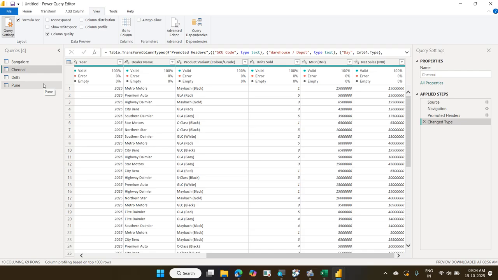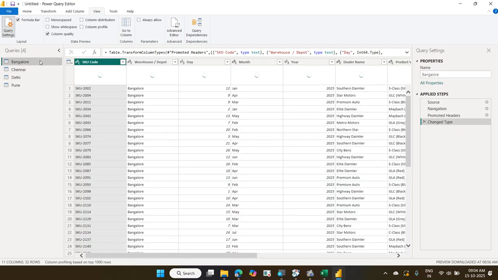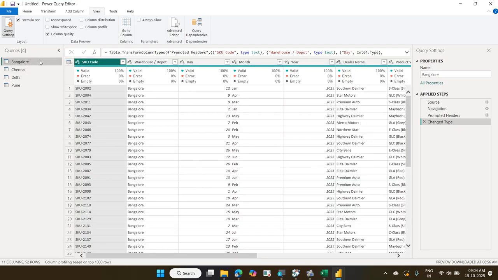So I have opened a fresh new file and we got the data from that file, and I got 4 sheets. I checked with Bangalore. The Bangalore sheet is perfectly clean. No problem. No gray or red, all are green. The heading is correct and the data type is correct. Chennai, same thing.